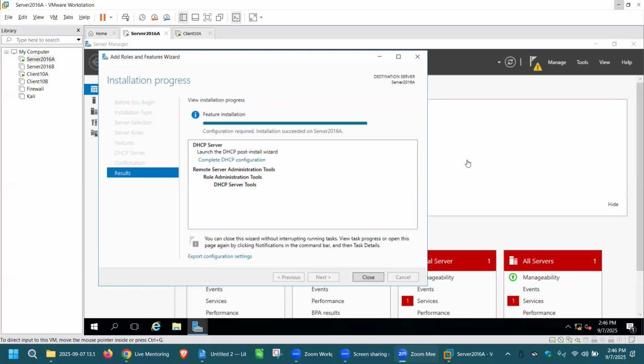Okay, and we are back. So when you complete the installation, you do have to authorize your DHCP server to commit to the network and assign the IP addresses to all of your users. So we will complete the DHCP configuration here. So once you add, you just have to commit the DHCP server for this feature. So we will select complete configuration.